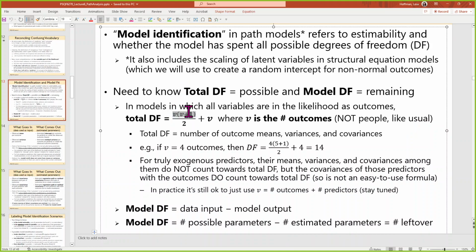Number of variables times number of variables plus 1 over 2. That gives you the number of variances and covariances among those variables. And then the extra plus v again refers to the number of means that they carry. So if, for example, you have 4 outcomes, there are 14 possible parameters that I could estimate that are supposed to try to recreate the variables, means, variances, and covariances. And the number left over that I didn't spend is your model degrees of freedom.